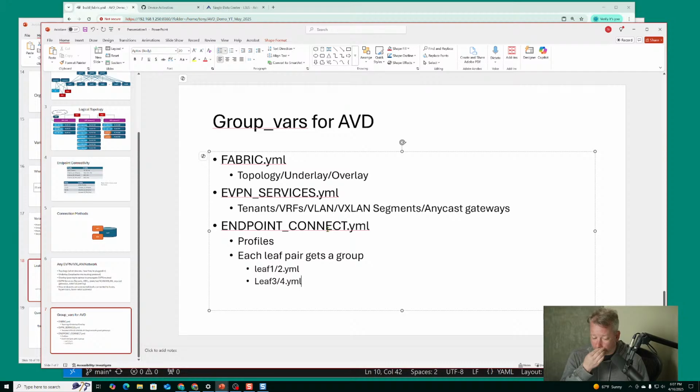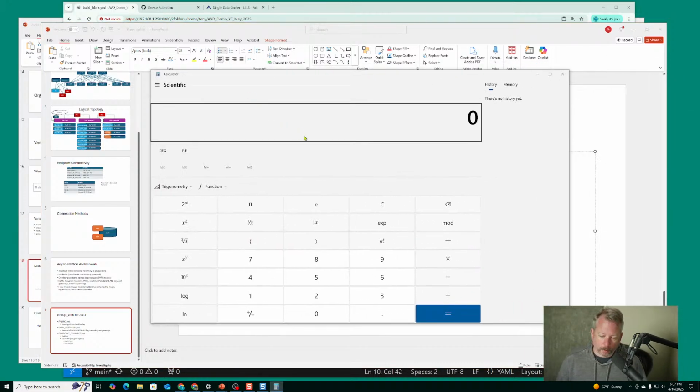And the reason I'm doing this is if I put all of my endpoint connections into one file, let's do a little bit of math here with the calculator. A typical top of rack switch has 48 ports times 50. That's 2,400 ports that I'm going to configure here. I don't want to put 2,400 ports in a single file. I'm going to do them per pair.